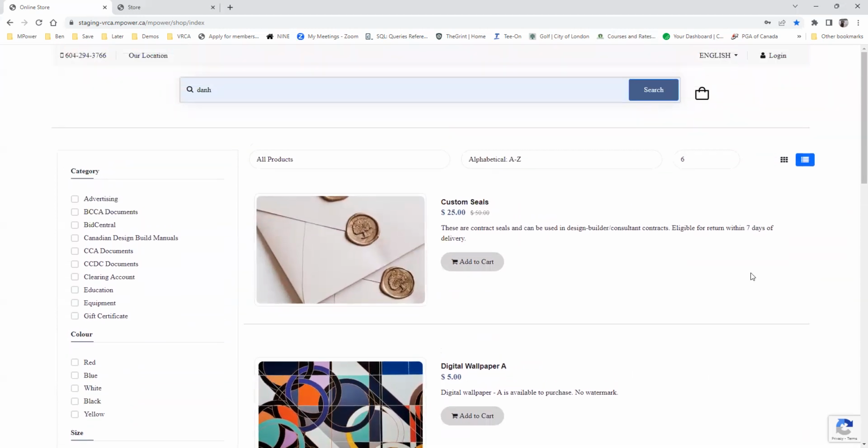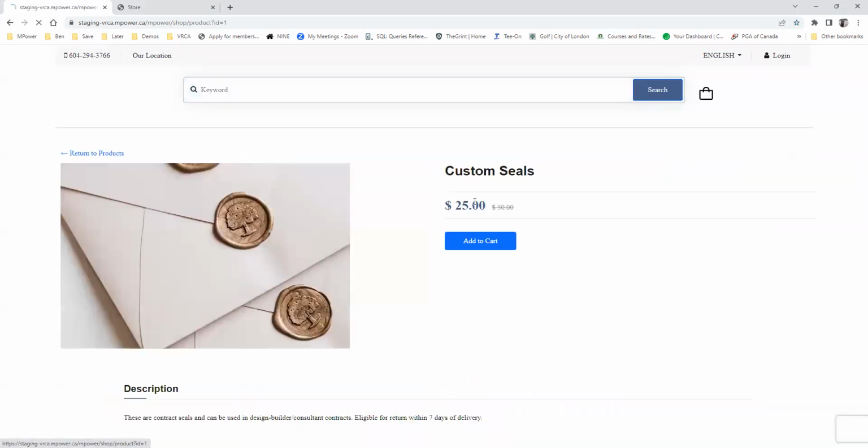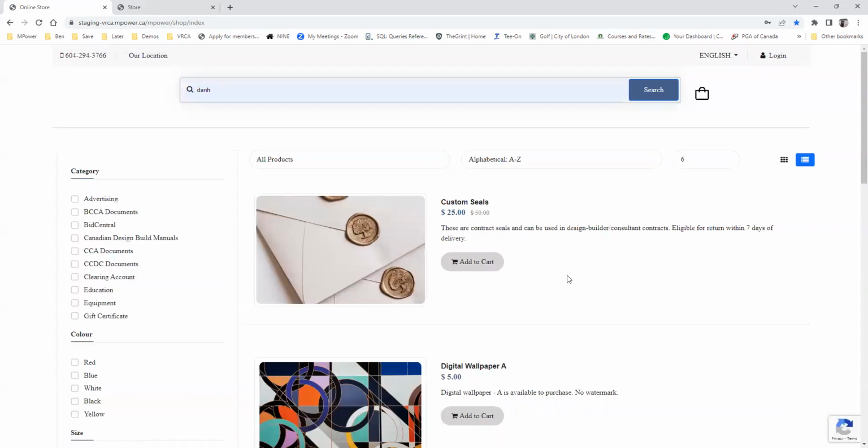We currently have a couple different example items set. You can see here that with this example called custom seals, the original price is $50, but because we have this product set to be on sale, it's showing us our new sale price of $25, listing out the description, etc. And when I click on this, it gives us the same details, allows us to add it to the cart, and then return to our products to be able to complete more purchases within our shopping cart before we actually complete that purchase.